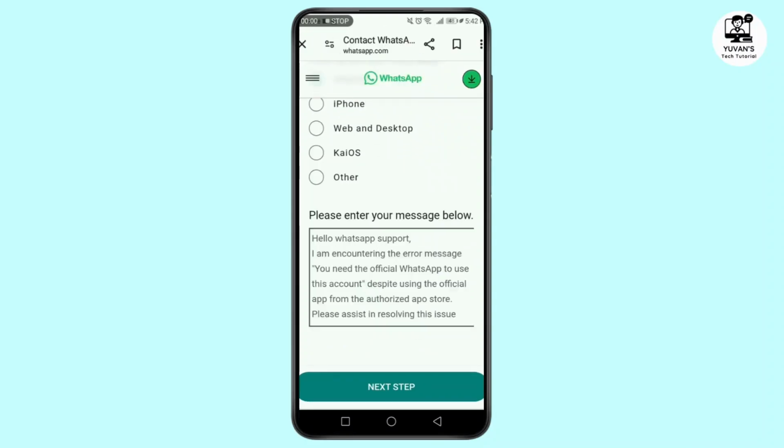Now write the following message. Hello WhatsApp support. I am encountering the error message: You need the official WhatsApp to use this account, despite using the official app from the authorized app store. Please assist in resolving this issue. And press next.